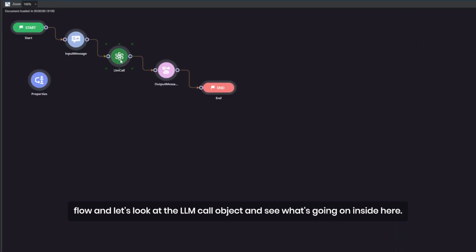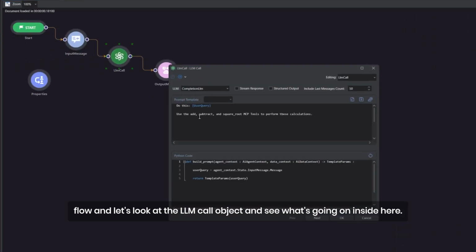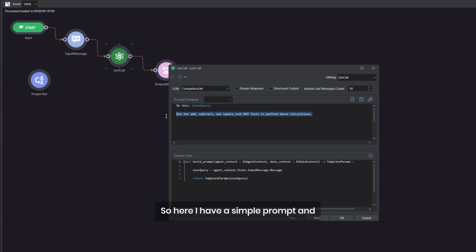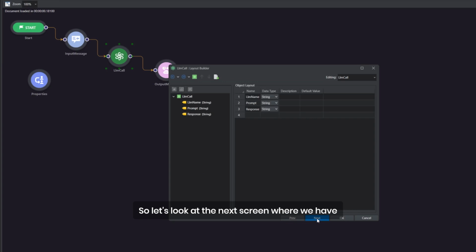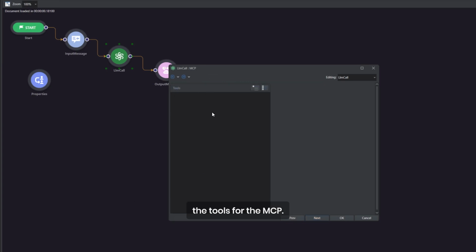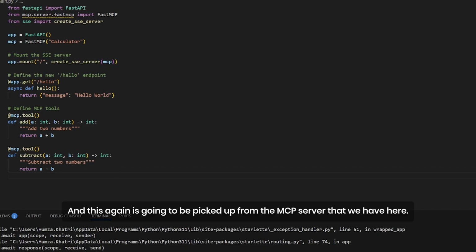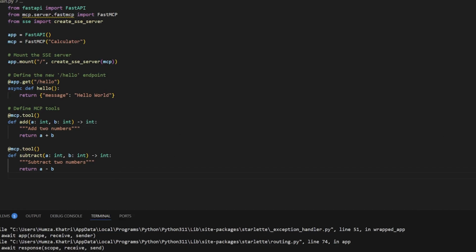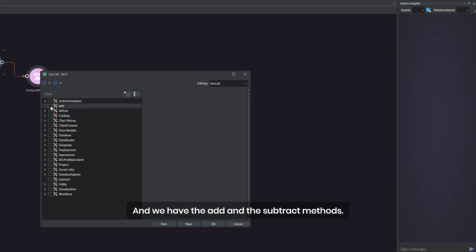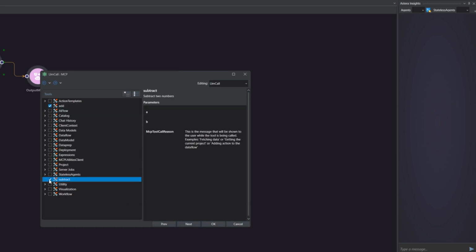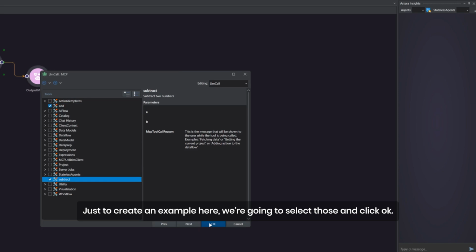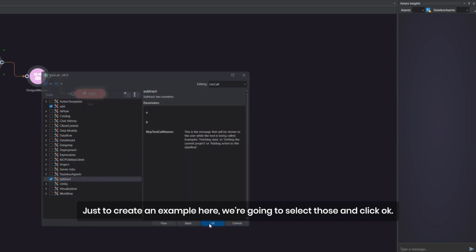So here we have the tester.ai flow. And let's look at the LLM call object and see what's going on inside here. So here I have a simple prompt, and here is the user query that we're going to pick up from the user input, replace it in here, and send it to the LLM. So let's look at the next screen where we have the tools for the MCP. And this again is going to be picked up from the MCP server that we have here. And we have the add and the subtract methods. Just to create an example here, we're going to select those and click OK.